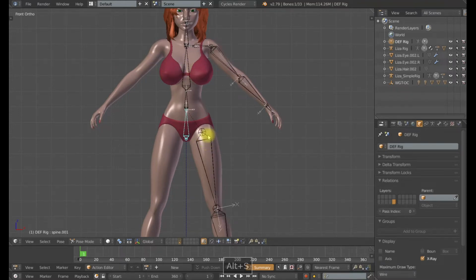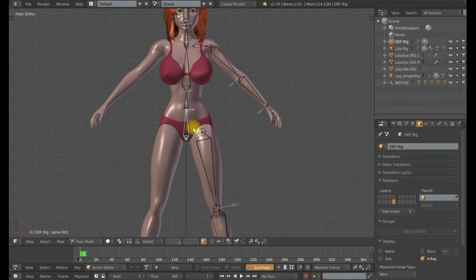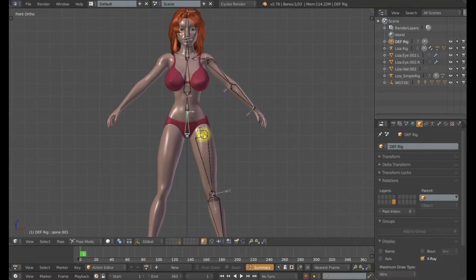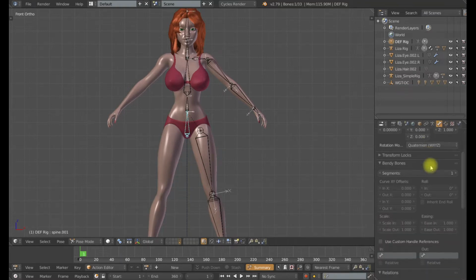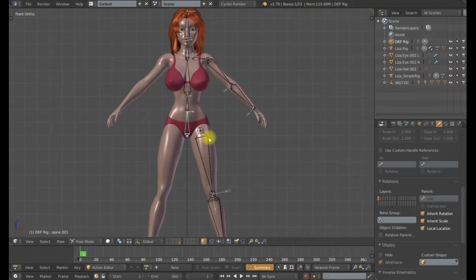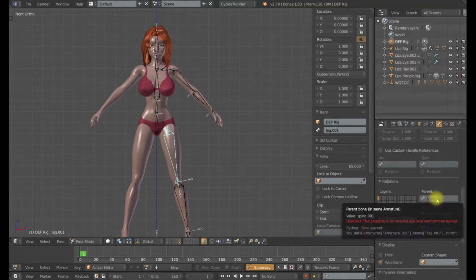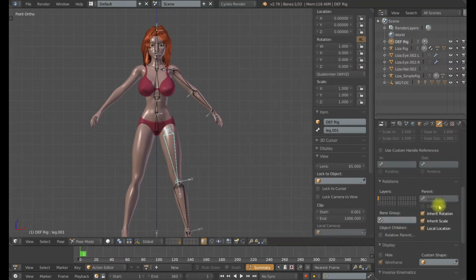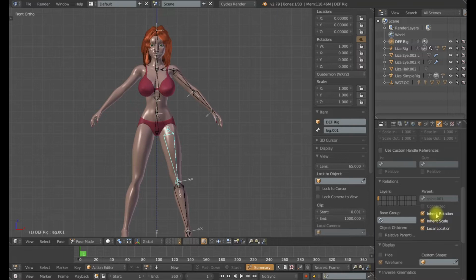There's also going to be a situation when I rotate this where I want the leg to follow the hip, but I don't want it to follow its rotation. Because the leg is a child of the hip, it's going to inherit the location, rotation, and scale automatically. If we go over to the bone properties over here, you find in the relationships tab that our leg bone, leg.001, its parent is the spine.001, that is that one right here, and it is set to inherit the rotation, inherit scale, and inherit the location. Now, like I mentioned, I don't want it to inherit the rotation or the scale.